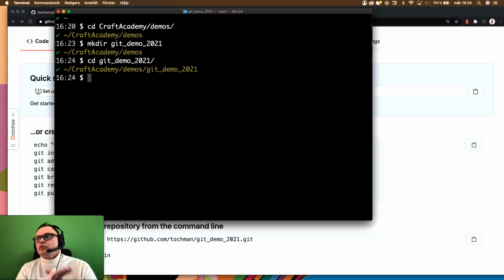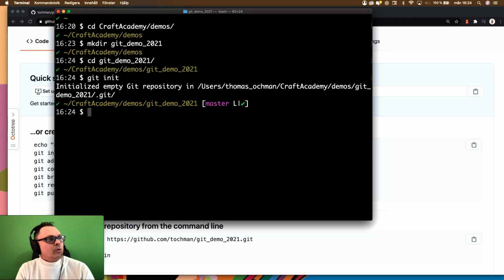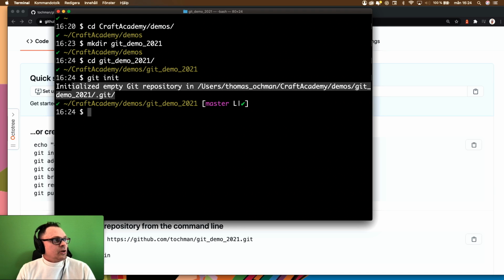And what I want to do now inside of that folder is to initialize a new Git repository. So I will use this command. It's called git init. And this command creates a new repo for you locally on your machine. And this is exactly what we are being told: Initialized empty Git repository in, and then the path, and then it points us to a .git folder.